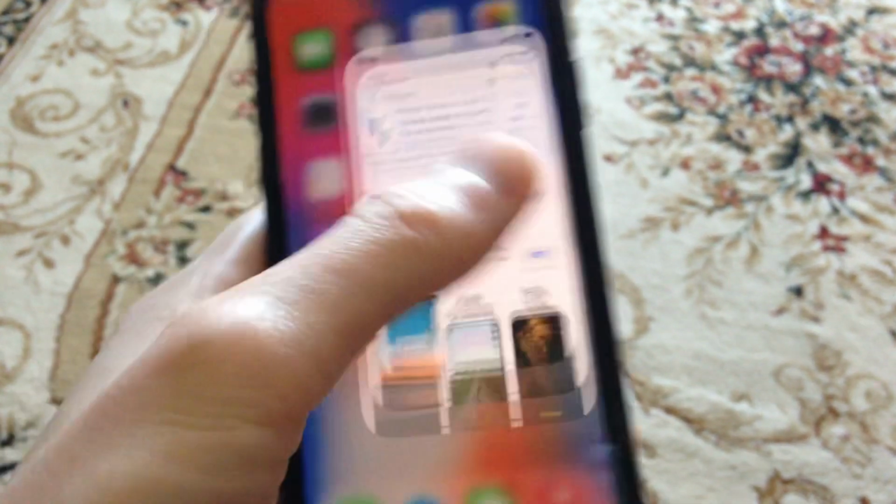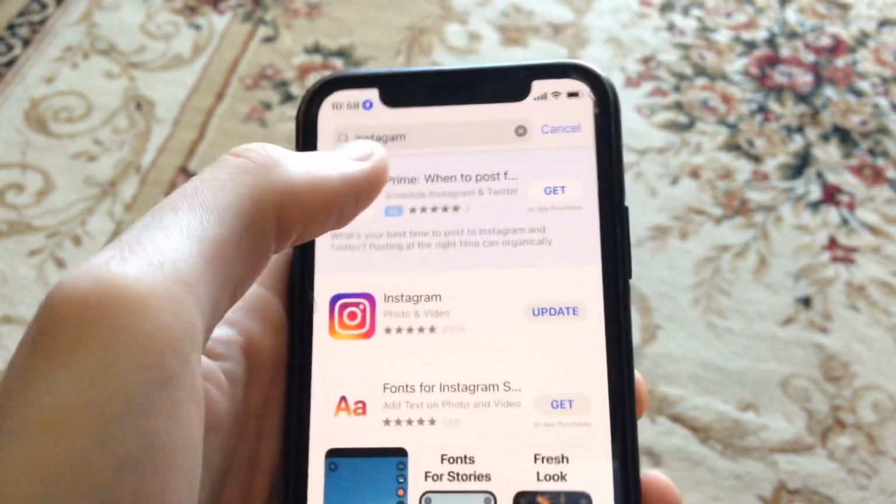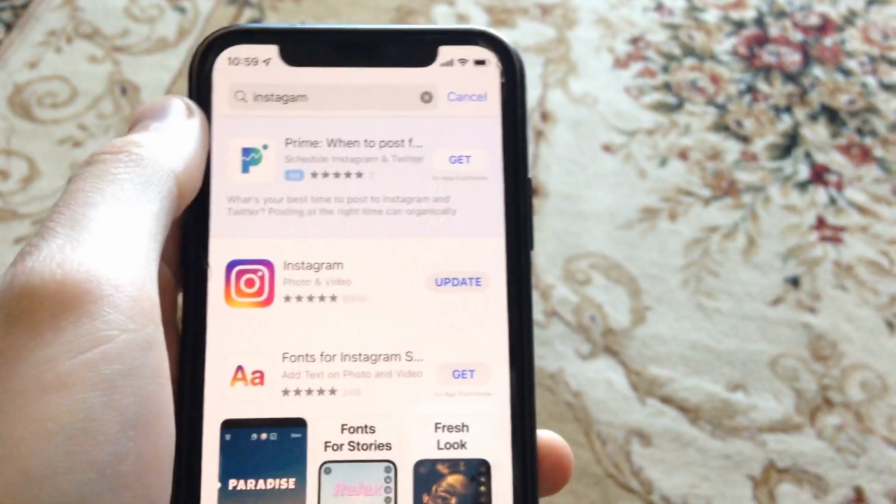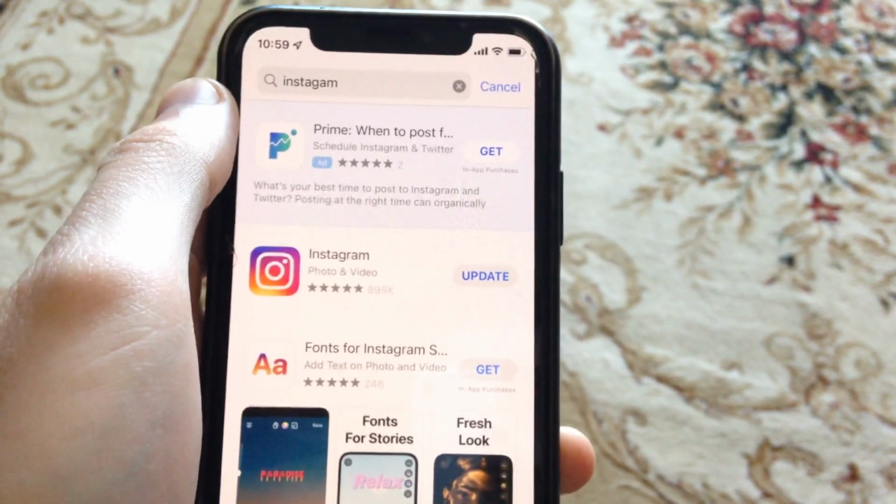Go to the App Store, go to the Search tab, in the Search tab write Instagram, and if you see not Open but Update, tap on Update and wait until it successfully installs the latest updates for your Instagram app.